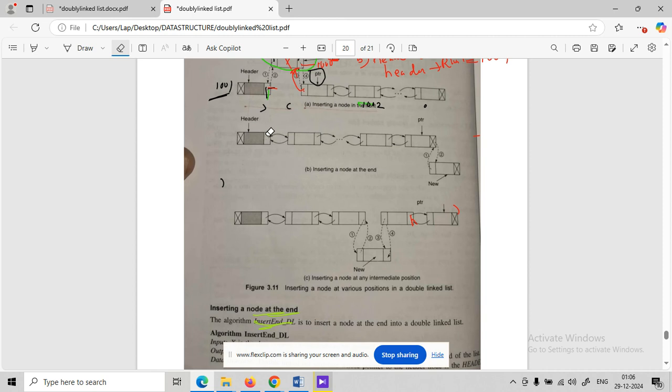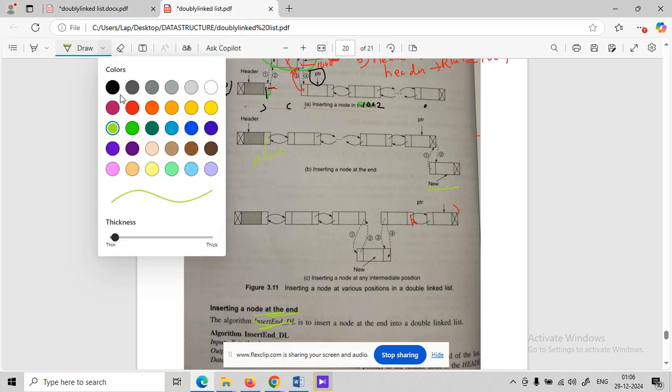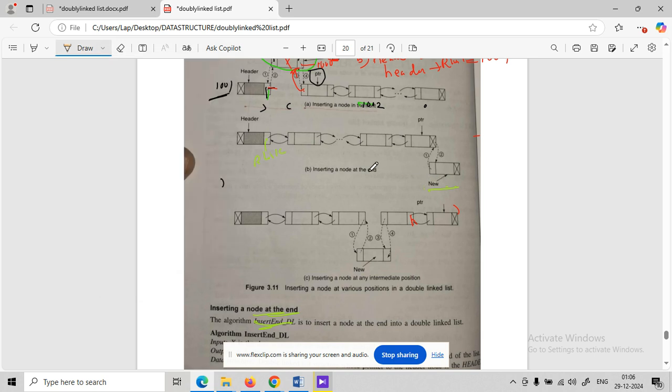The R-link field of the header node saves the first node's address. Our aim is to insert this new node at the end of this doubly linked list. So I am explaining how to insert a node at the end of the doubly linked list.